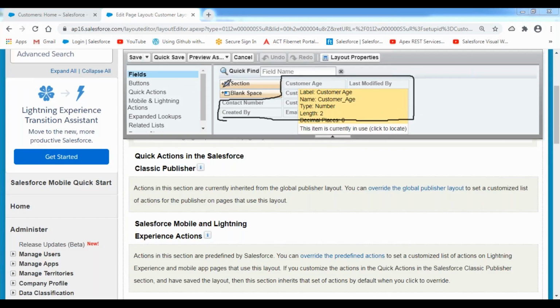Along with that, it is providing two more components: a section component to add one more additional section, and a blank space component to give a blank space between the controls. If you want to give any blank space, then we can use this control also. That possibility is available to you.